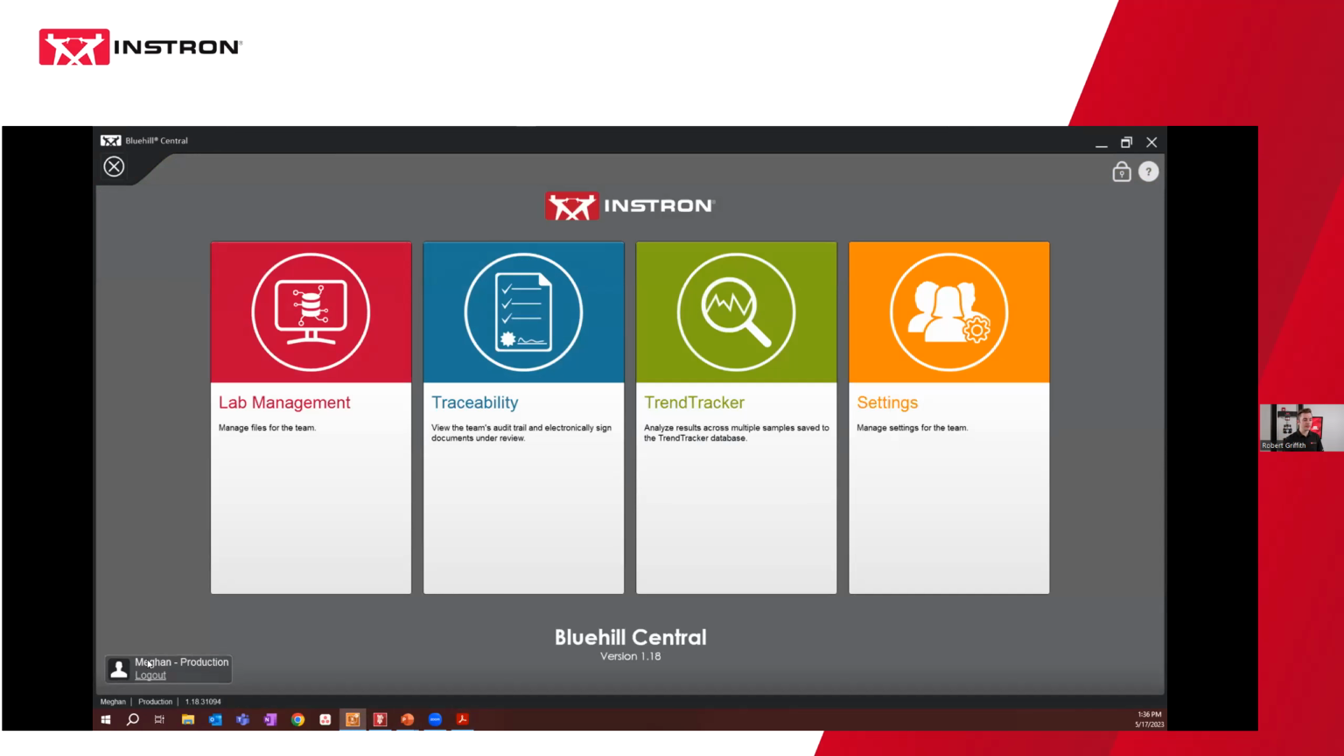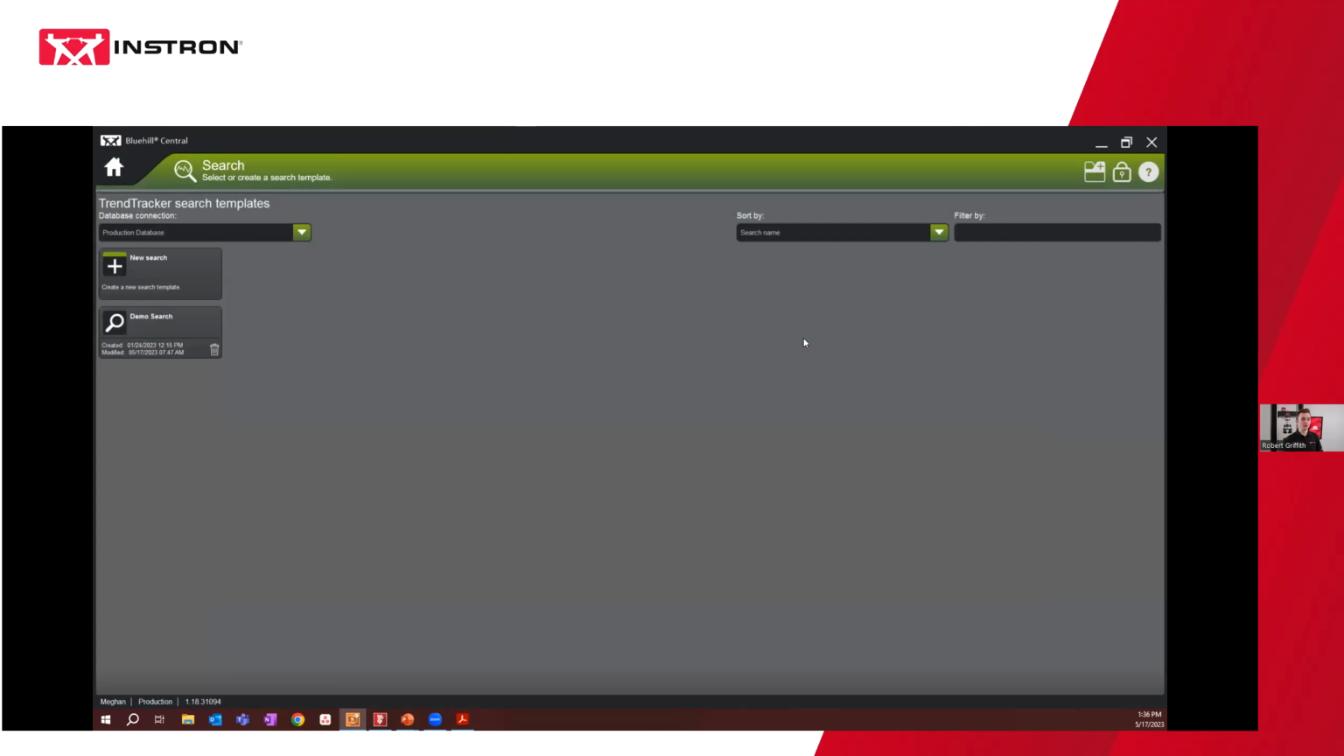What you can then do is, let's say, like Megan, she's at her desk. She's gone through the process of looking at a PDF report. She approved some changes to a test method. Now next on her list is to look at, let's say, some testing that was recently done. She clicks into Trend Tracker, and then I'm going to run a saved search that I have currently.